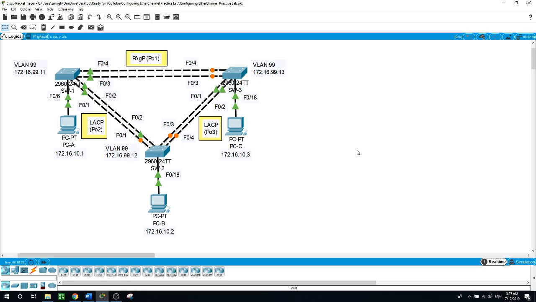Next, I will configure LACP. LACP is an open standard protocol for link aggregation, developed by IEEE. The link between switch 1 and switch 2, and the link between switch 2 and switch 3 will be configured with LACP. Also, the individual links will be configured as trunks before they are bundled together as EtherChannels. First, I will configure LACP between switch 1 and switch 2.